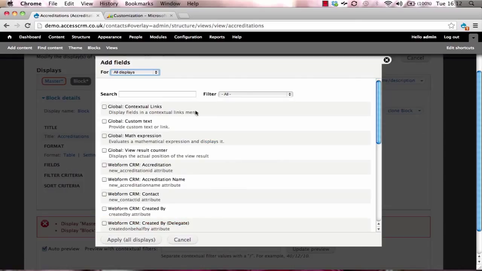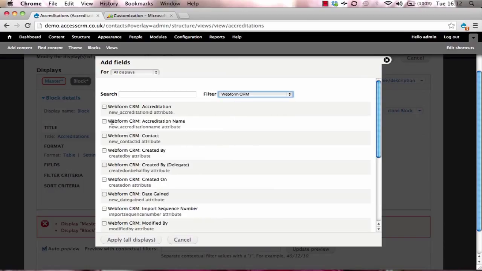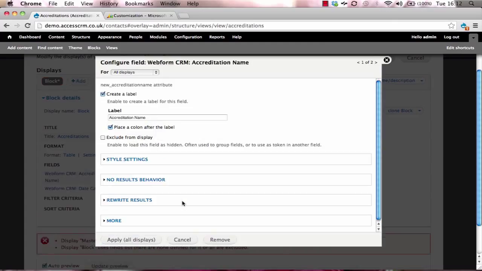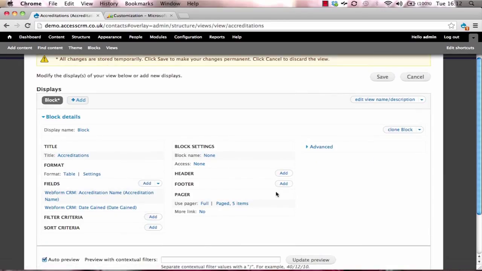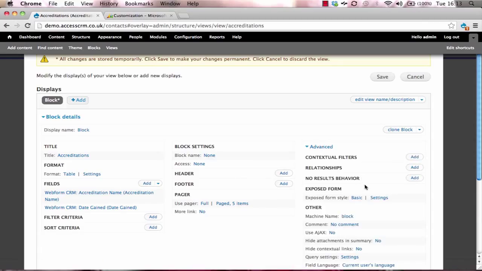So this is a standard one, which I actually don't want. So I'm going to go ahead and add some additional fields. So we'll have the name and we'll have the date gained. Okay, so we apply that display there. Yeah, we'll use the labels as they are. Okay, and that will create my table for me.